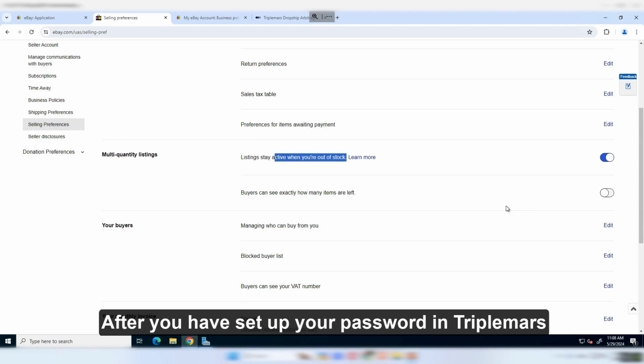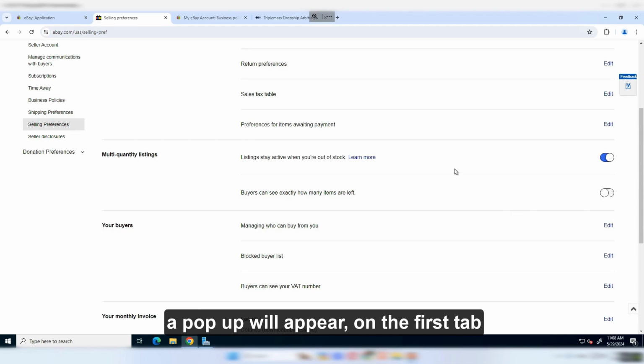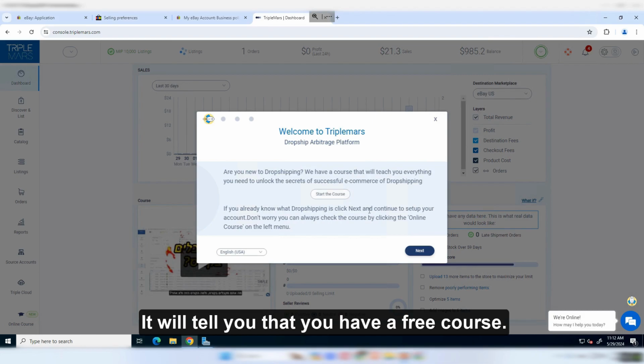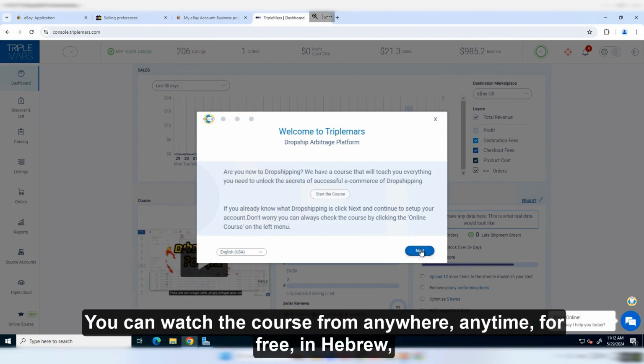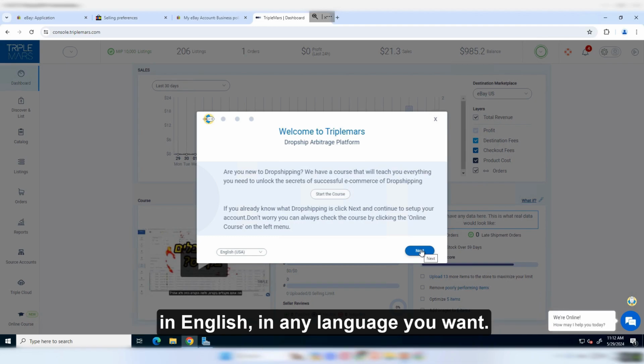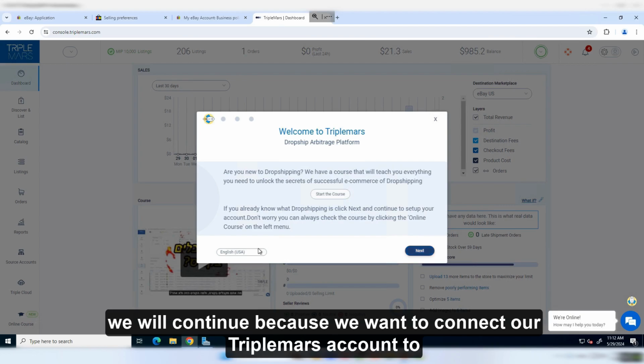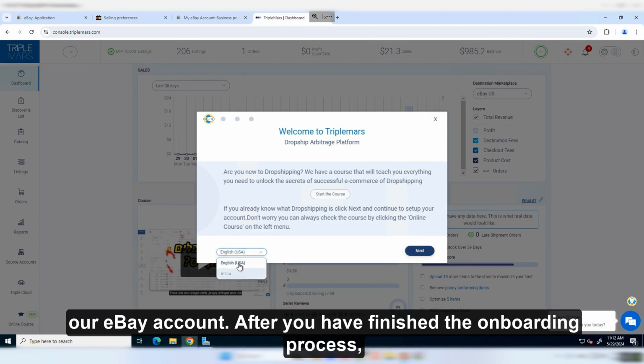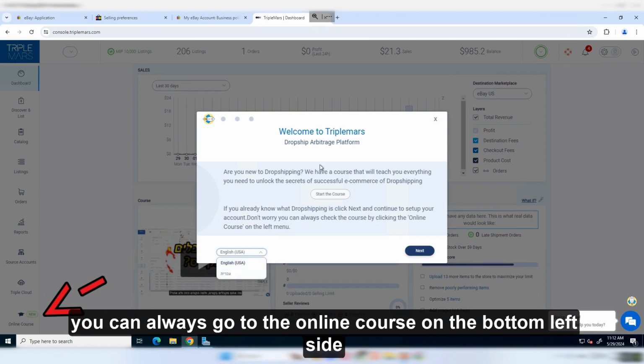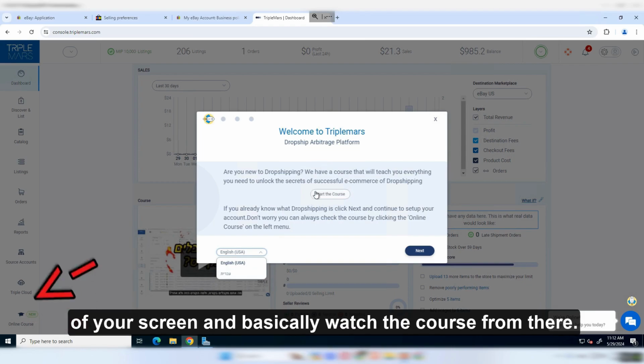After you have set up your password in Triplemars, a pop-up will appear. On the first tab, it will tell you that you have a free course. You can watch the course from anywhere, anytime, for free, in Hebrew, in English, in any language you want, but in our case we will continue because we want to connect our Triplemars account to our eBay account. After you have finished the onboarding process, you can always go to the online course on the bottom left side of your screen and basically watch the course from there.